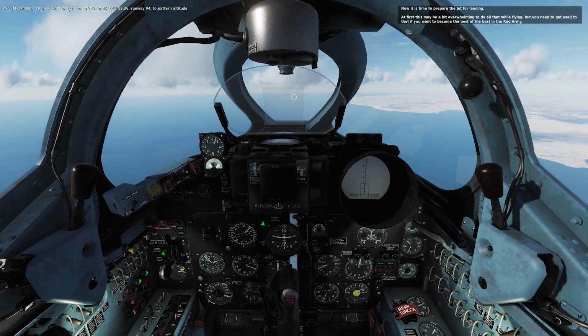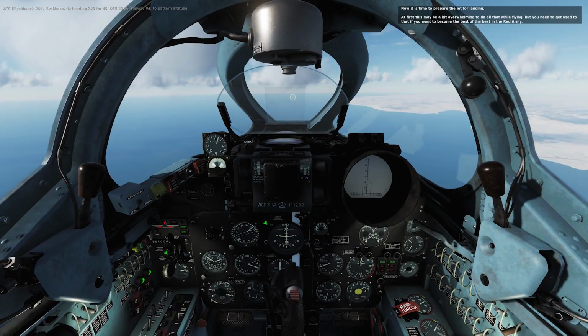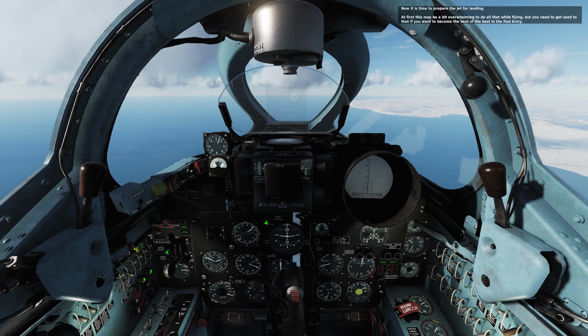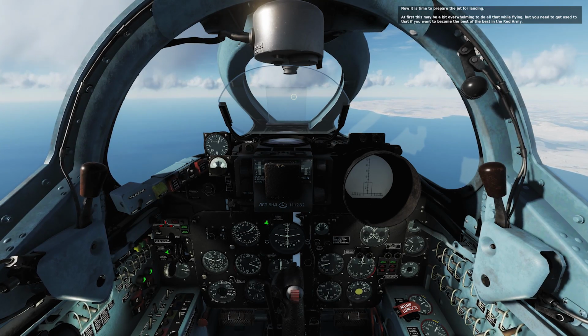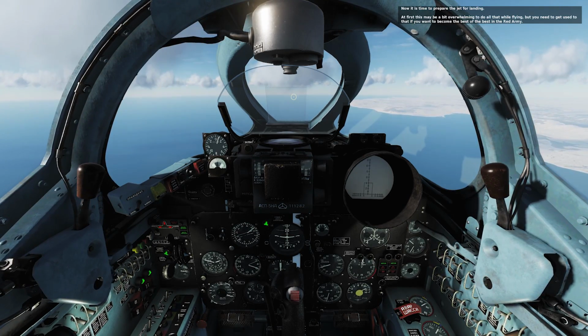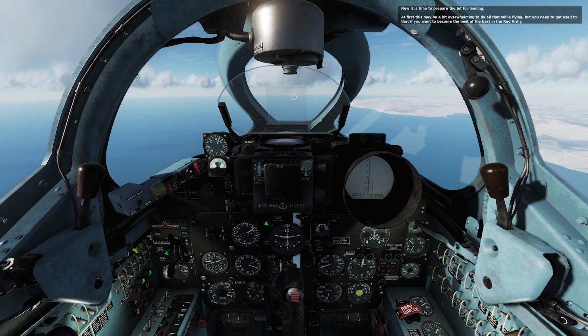Now it is time to prepare the jet for landing. At first, this may be a bit overwhelming to do all that while flying, but you need to get used to that if you want to become the best of the best in the Soviet Air Force.